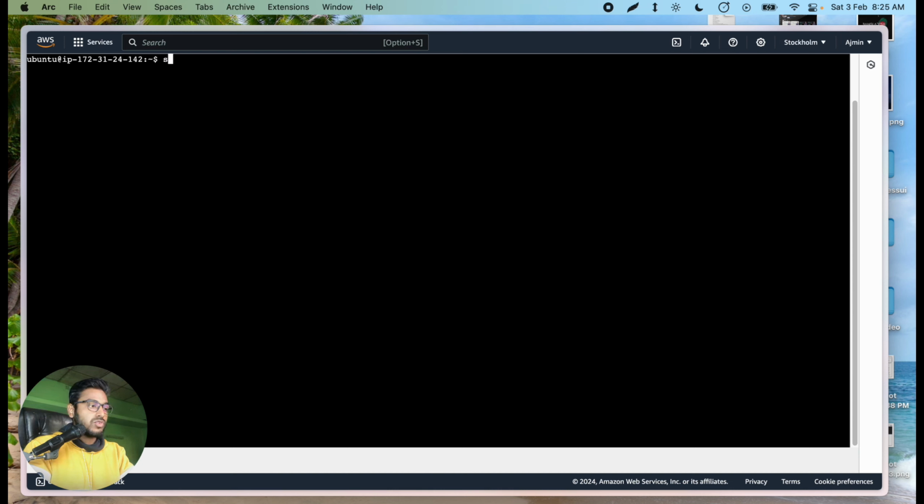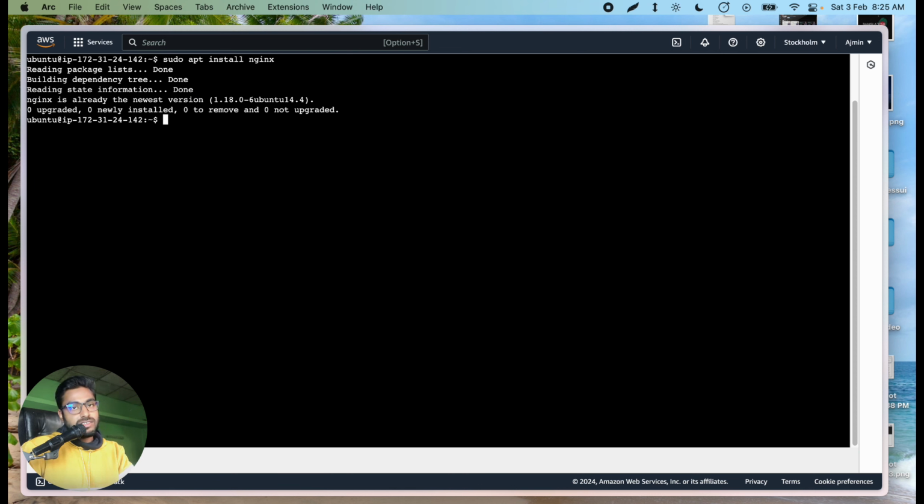So just type sudo apt install nginx. It will ask you to enter a Y or N. Y for yes and N for no. So just make sure you type Y and then press enter or return button if you are on Mac. It will install Nginx on your system. I have already installed it, so don't you worry about that, that's very easy.